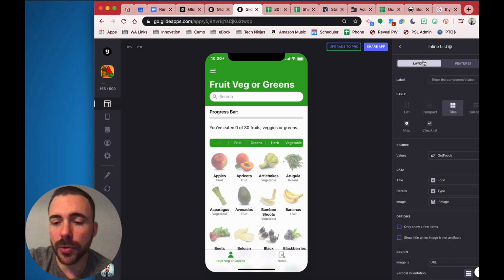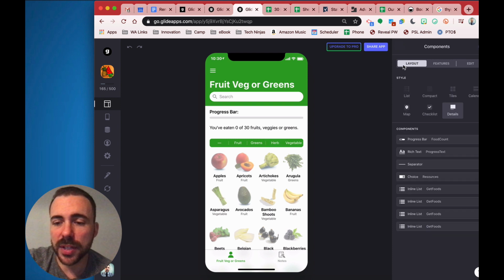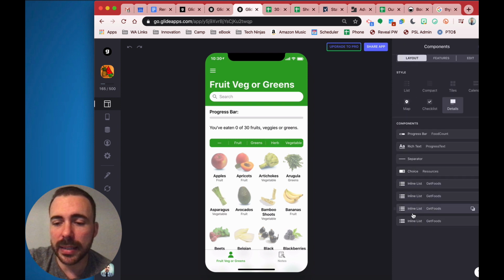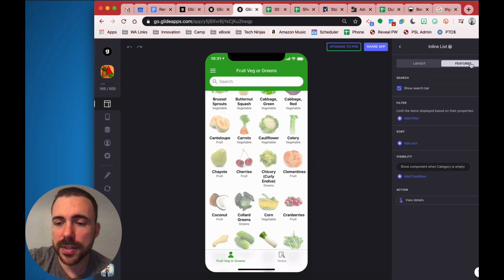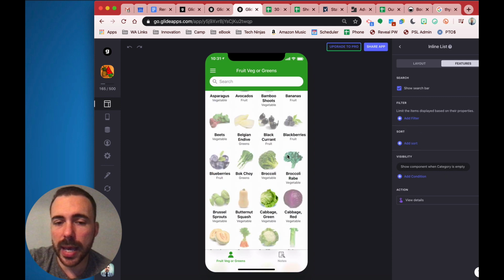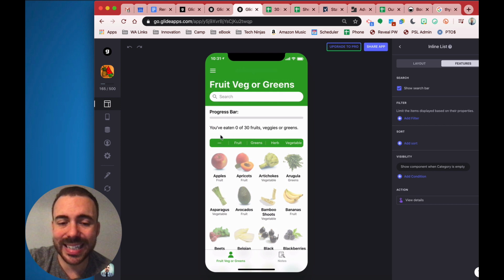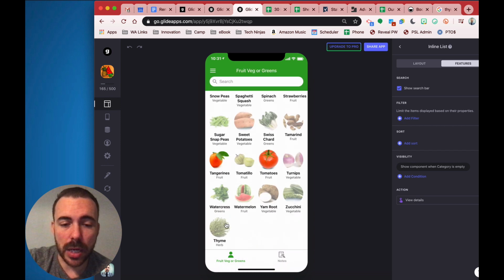If you go to the layout view, you'll actually see that I have a separate inline list showing for each category type. Let's look at this first inline list. This is set for when the category is empty, which means that they haven't selected anything yet. Then we want everything to show up, so it's not being filtered. Now, as you can also see, this is not done alphabetically. So thyme is showing up, but it's at the end of the list.